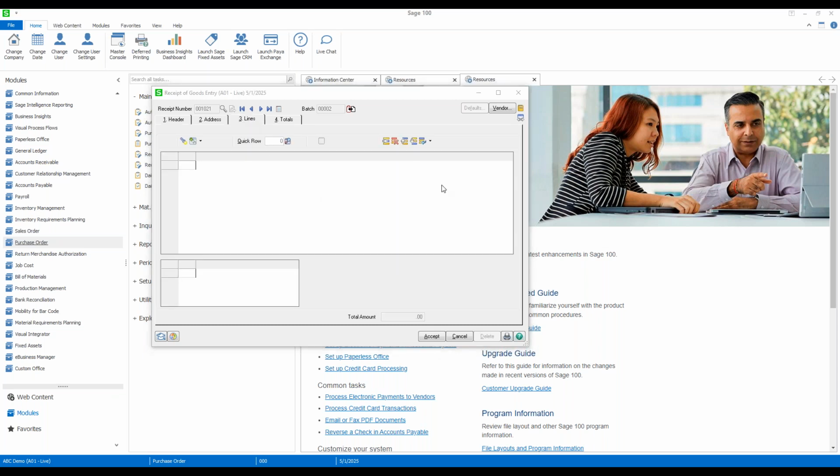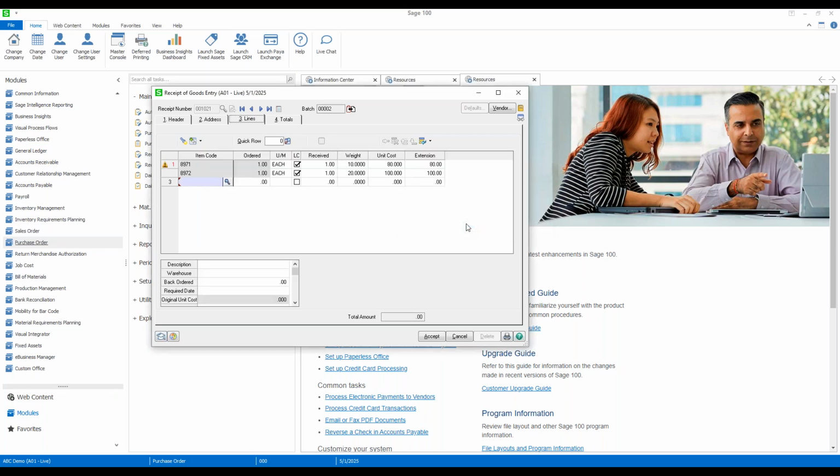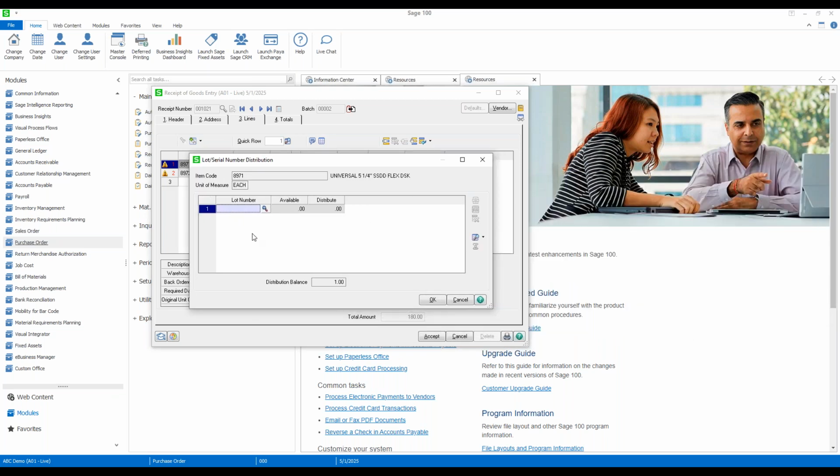Skip right on over to the lines tab here where the action happens, and we're going to go ahead and receive our complete purchase order here. And notice that we have these triangles here that tell us we need to do something. I have a client who likes to call that the triangle of death. It's not really the triangle of death. It's just because these are lotted items and we need to provide the lot numbers. So if anybody isn't used to seeing that, that's all it is.